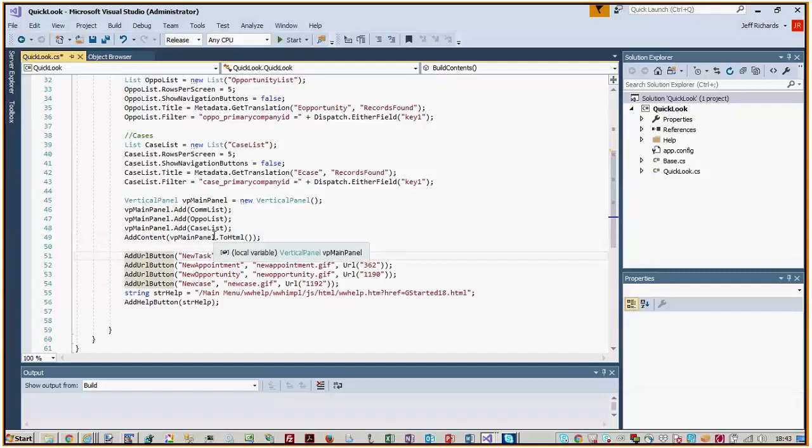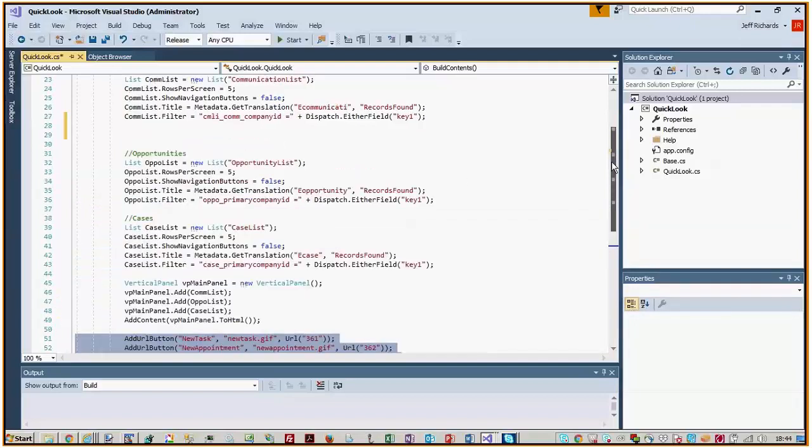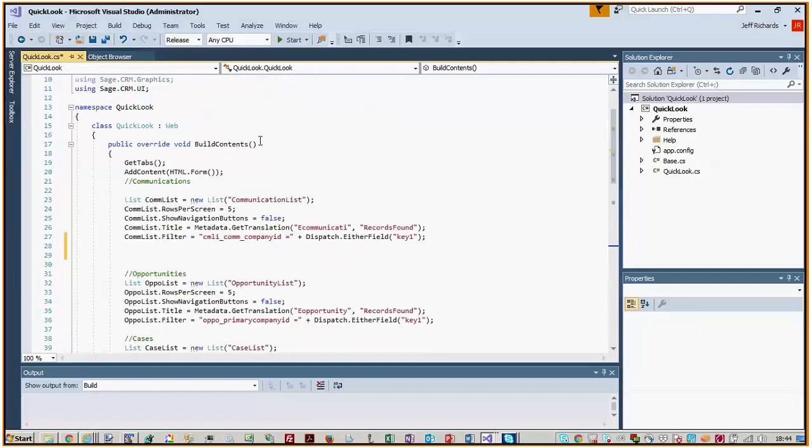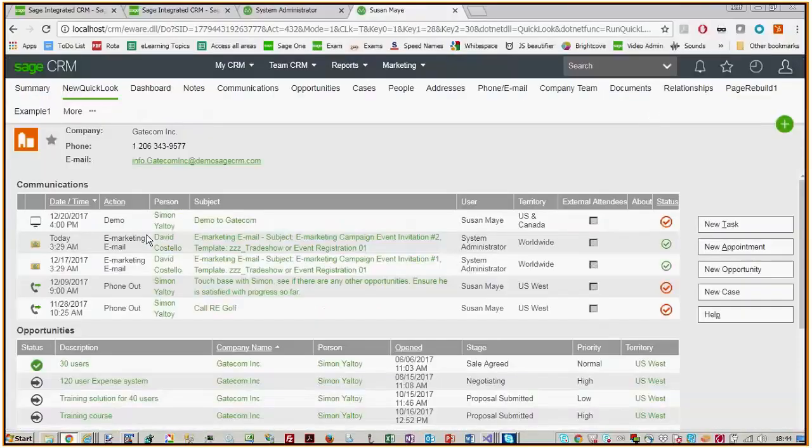And you can see that what I've done here within that vertical panel is add all of those different classes and then add a series of other buttons. And since it's all within the context of our build contents, it knows, once everything is inside this page, how to then draw it. And that results in the page that we can see here.